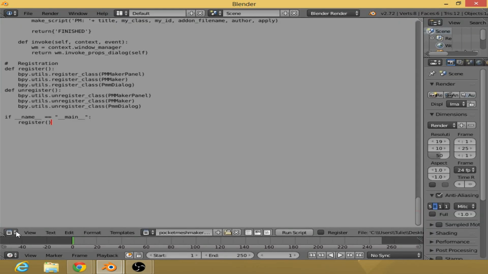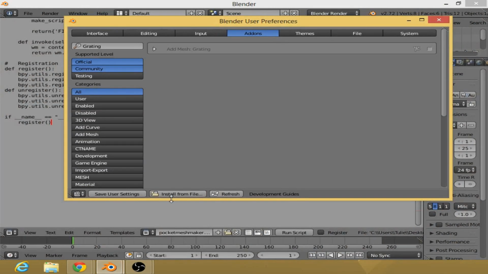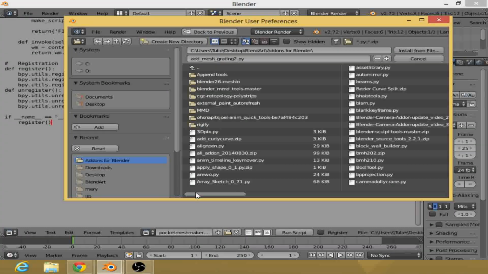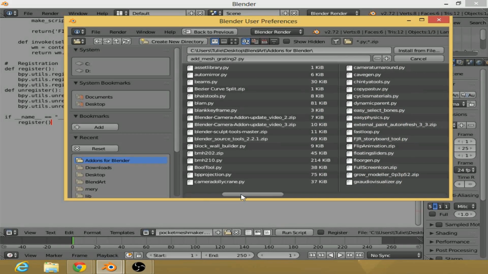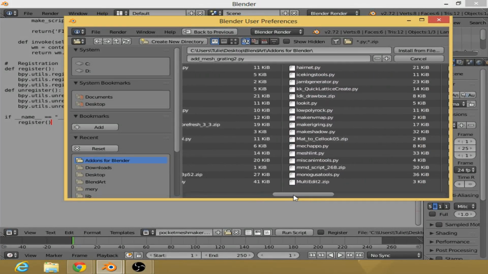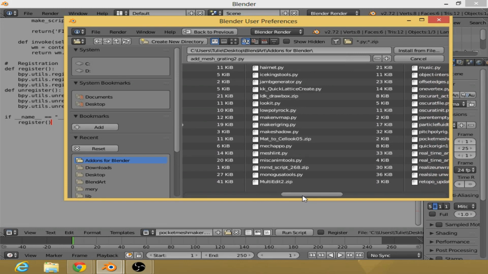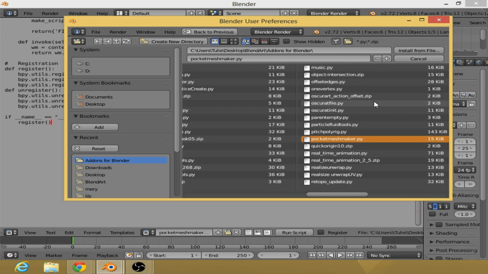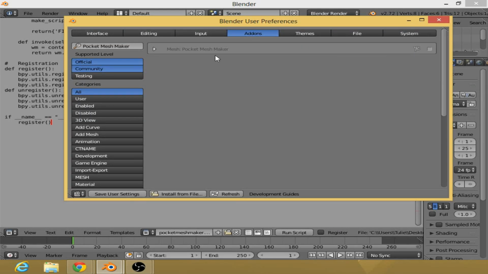Perfect. And now you want to go to your Blender User Preferences, Install from File, add-ons for Blender, and then you want to find your Pocket Mesh Maker. There you go. And then Install from File. See? And then you can check that little box. And that's how you do it.